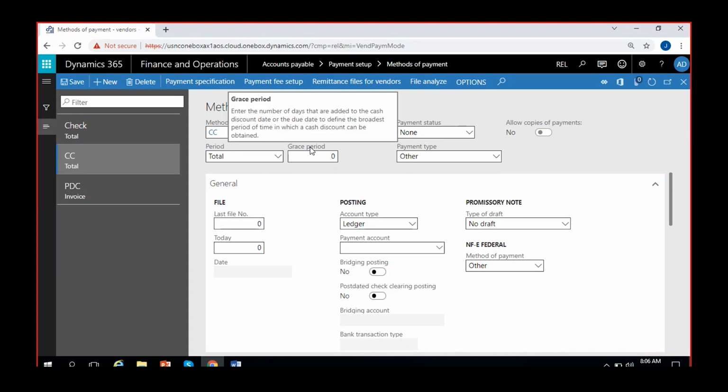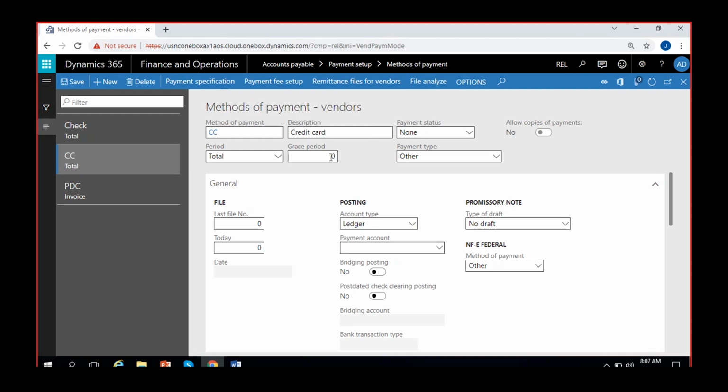Then you have the grace period option. So here you can read the help text: enter the number of days that are added to the cash discount date or the due date to define the broadest period of time in which cash discount can be obtained. Means you can add grace periods for a method of payment, actually.